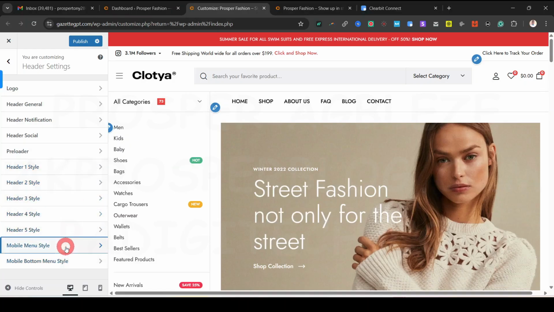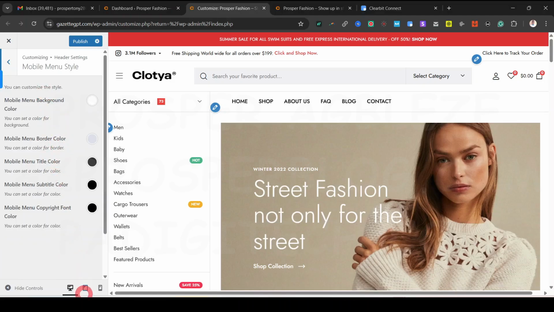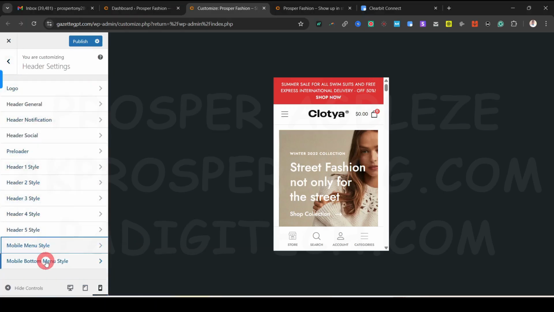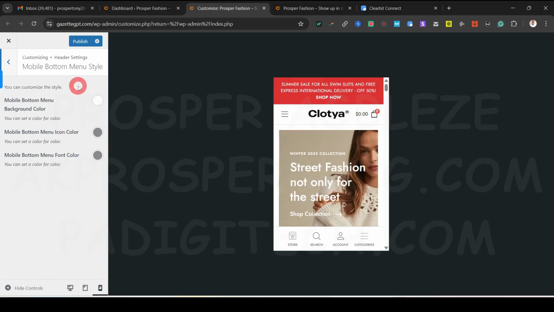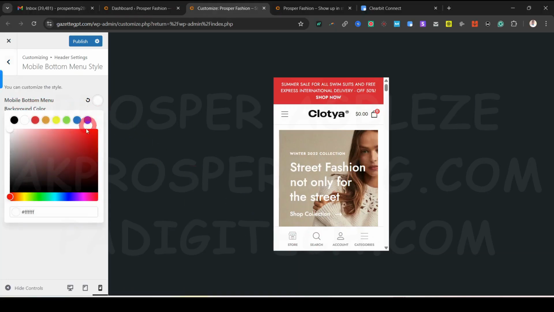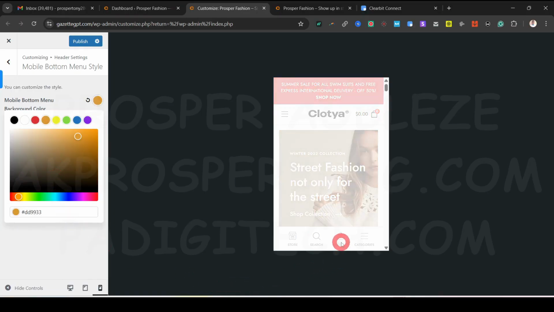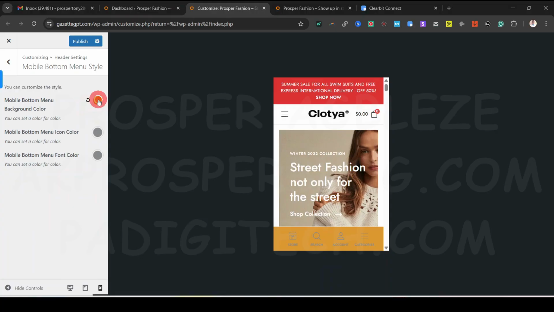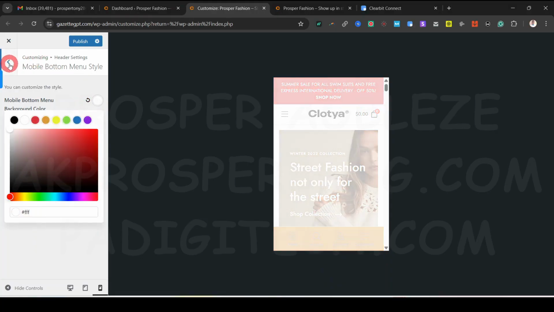So then we have mobile menu style. So you can also do the same thing for the mobile menu. So just make sure that you switch your display to mobile so that you can see all the changes that you are making to the mobile view. So away from that, we have mobile bottom menu style. All right, so this is it here, this particular menu style. So mobile bottom menu background color is set to white, so you can see it here. So maybe you want to use a separate color. So you can see it here. So let me set it back to default. Okay, so let me just undo that.